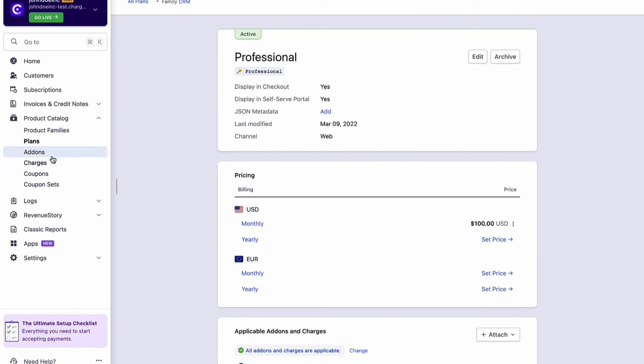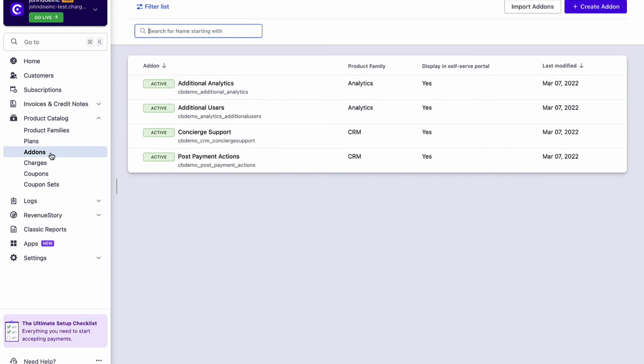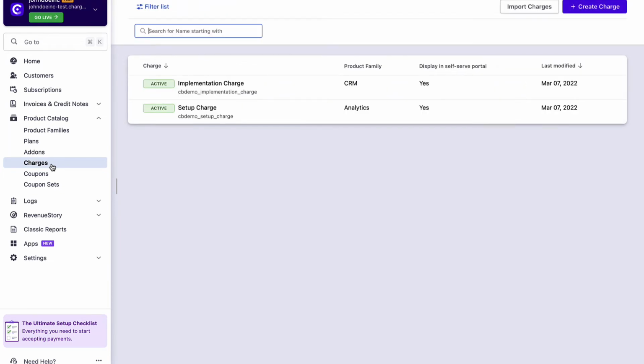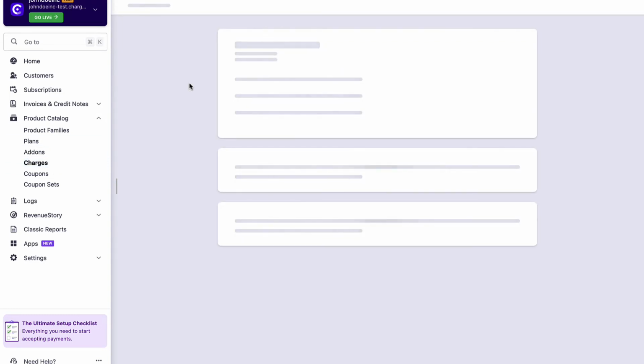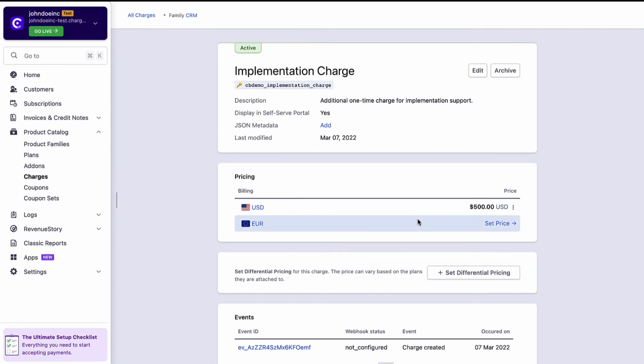Similarly, you can add add-ons and add-on price points for any additional products or services that you want to sell to your customers on a recurring basis, along with your plans. Charges represent products or services that are non-recurring. For example, you could be offering an implementation support that is chargeable once during the initial onboarding for your product or service. Once you have created a new charge, the pricing section of the Charge Details page displays all the currencies that are configured in your Chargebee site. Billing frequencies are not applicable for charges, because charges are non-recurring.